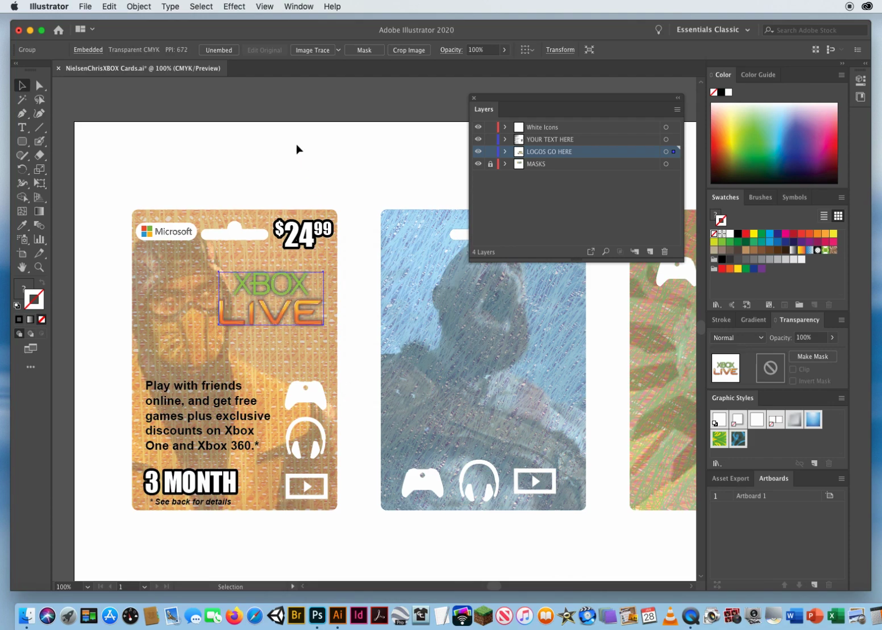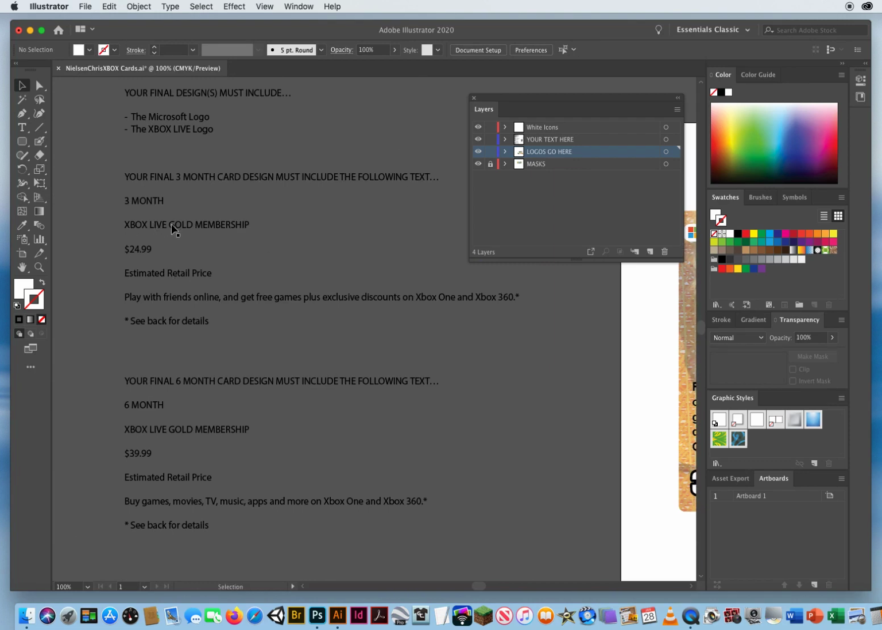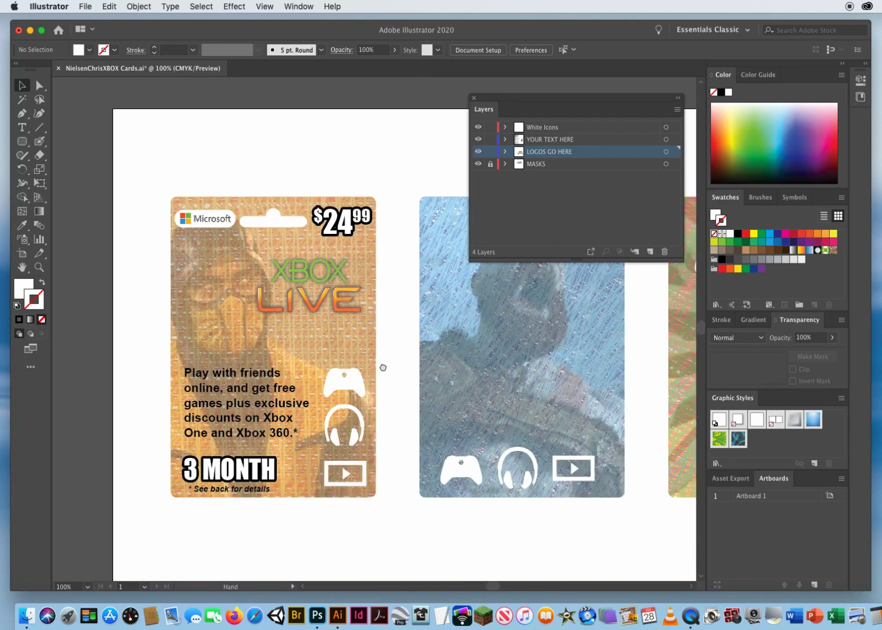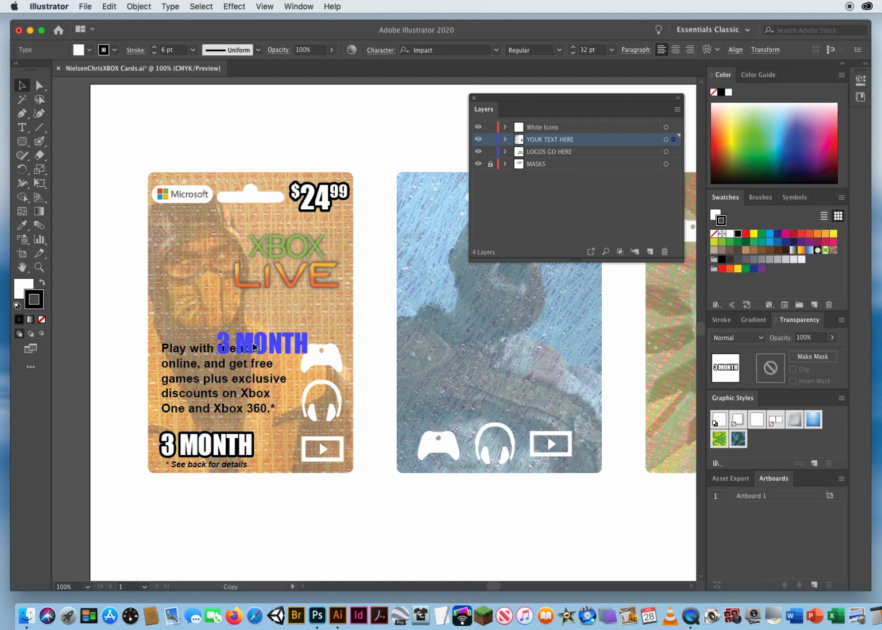Now, Xbox Live, remember that underneath that, it should say Xbox Live Gold Membership. Okay, so to kind of cheat a little bit, I have already figured out the words 3-month, and remember we use the appearance panel to put that outline around it. So I can just hold my Option key to make a copy when I let go of the mouse first. Then I take my type tool, highlight my type, and in all capital letters, Gold Membership.